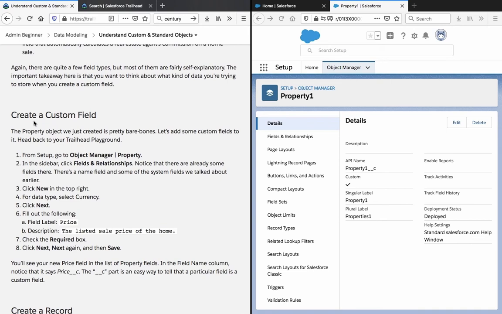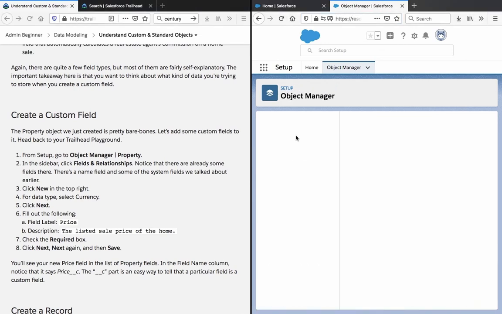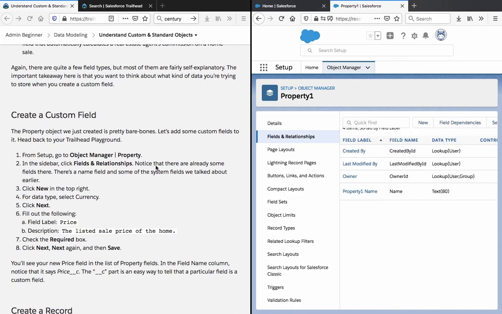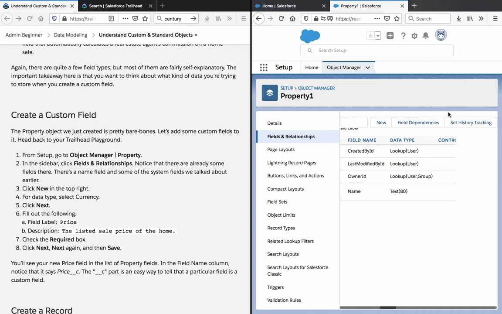Head back to your playground. We still have it open. From setup, go to object manager, property, we still have this open. Then in the sidebar, fields and relationships. Notice there are some fields in there. There's a name field, some of the fields we talked about earlier. That is correct. Click new on the top right.